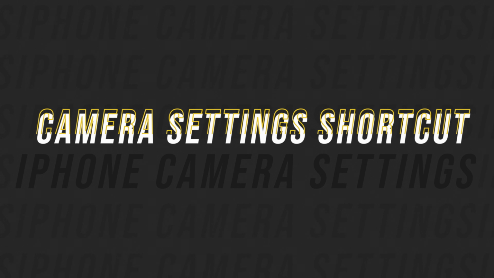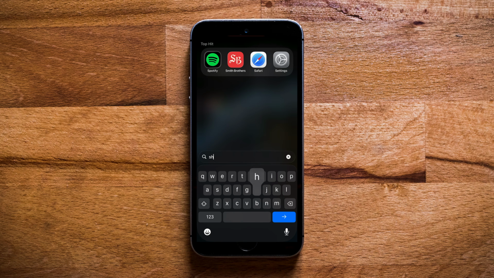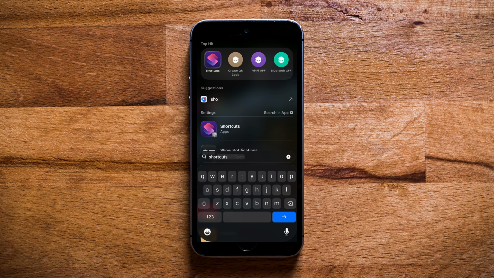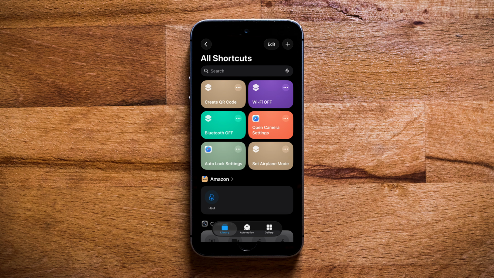Now, before we wrap up, here's a quick bonus that will save you time every single shoot. Instead of digging through your settings app every time you want to check your camera options, you can create a one-tap shortcut that opens your iPhone camera settings directly from your home screen. It takes about 60 seconds to set up. So open the Shortcuts app on your iPhone. It comes pre-installed, so you probably already have it.